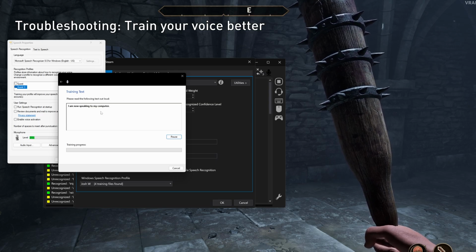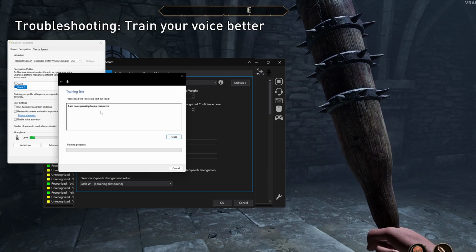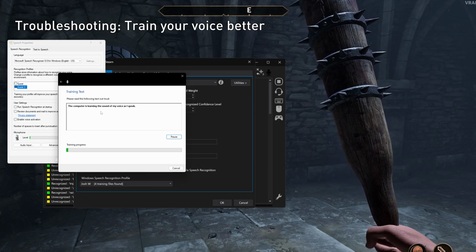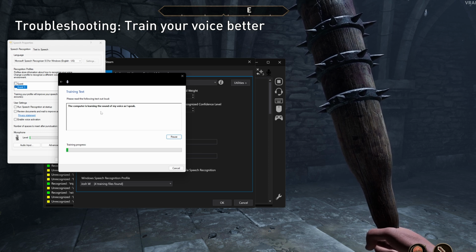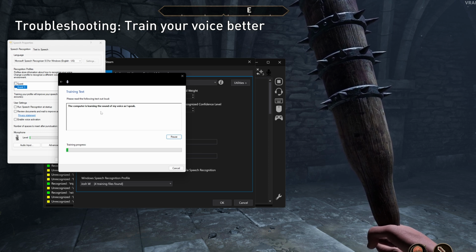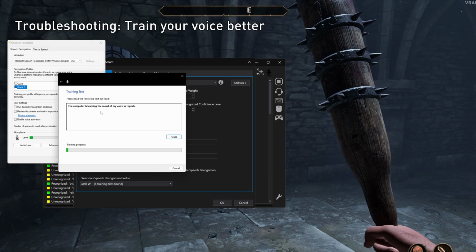I am now speaking to my computer. I am now speaking to my computer. The computer is learning the sound of my voice as I speak. The computer is learning the sound of my voice as I speak.